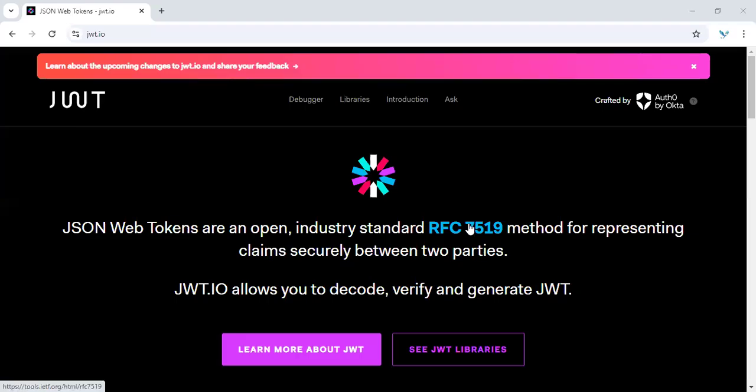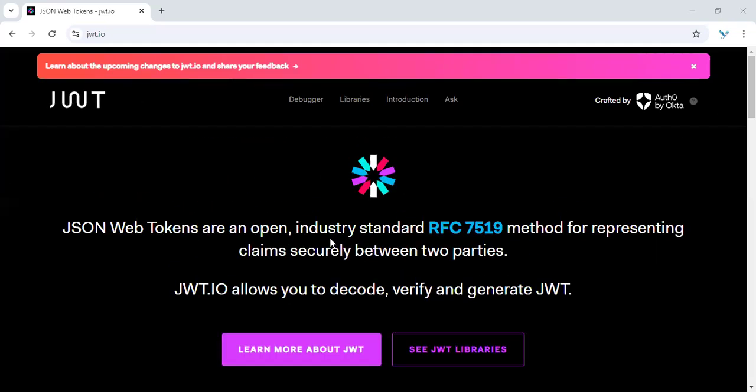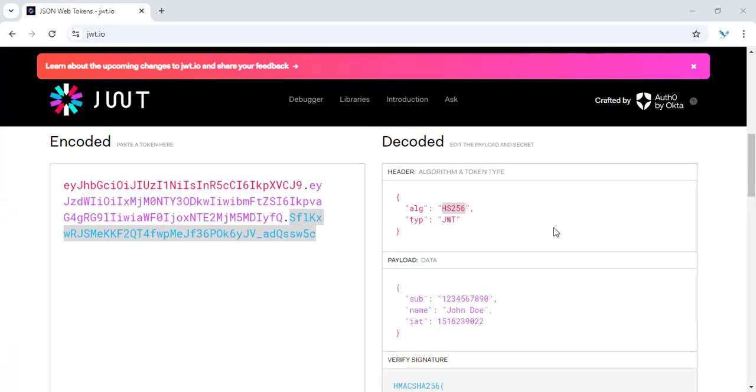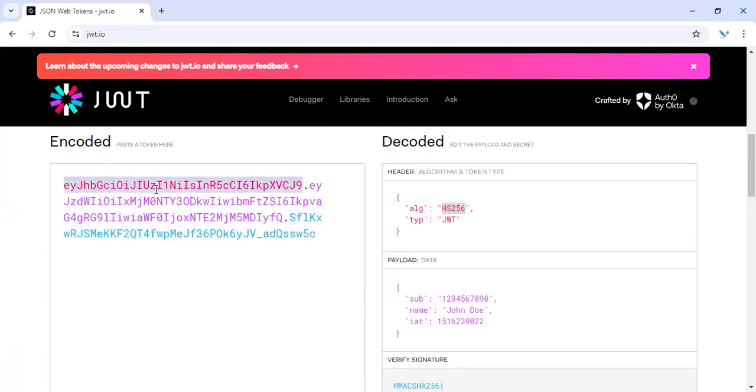Hello everyone. In today's video, we are going to see what is JWT. JWT stands for JSON Web Token, and why we need to use this, that we are going to see. First, we will understand what these JWT tokens consist of. Here we see this JWT consists of header, payload, and signature. So there are three parts in this token.